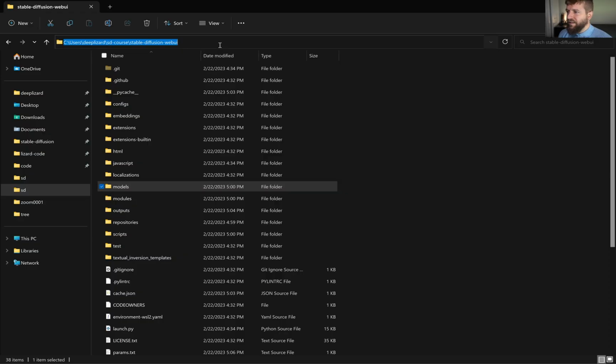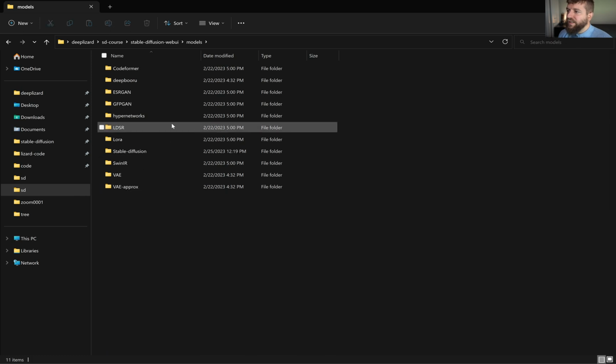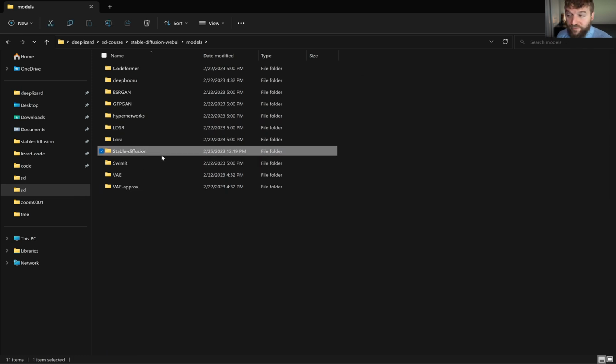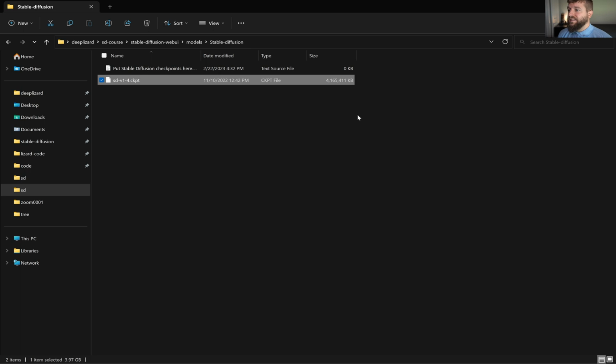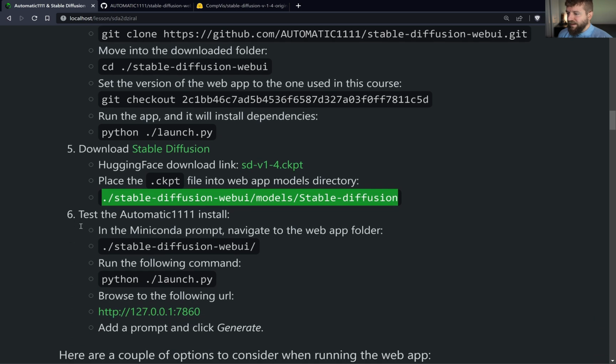So I'm here in the Stable Diffusion Web UI folder. I have selected models, and then I found Stable Diffusion, and then I have placed this SD-V1-4 checkpoint file downloaded from Hugging Face in this directory. This means that we have Stable Diffusion on our system, and we are ready to run the Automatic1111 web app again. And this time it'll see, oh, I see the model. So it'll load it for us.